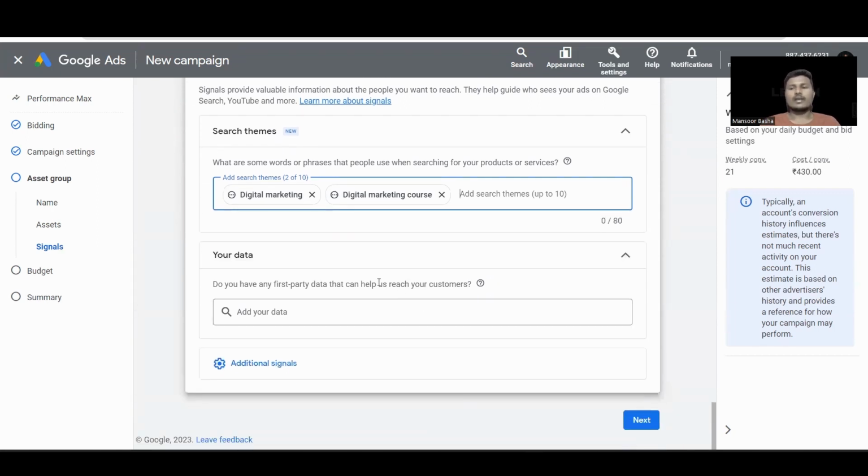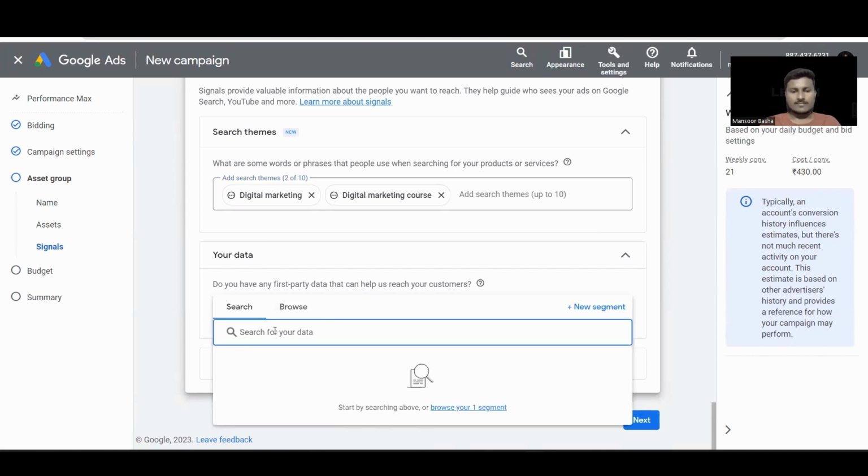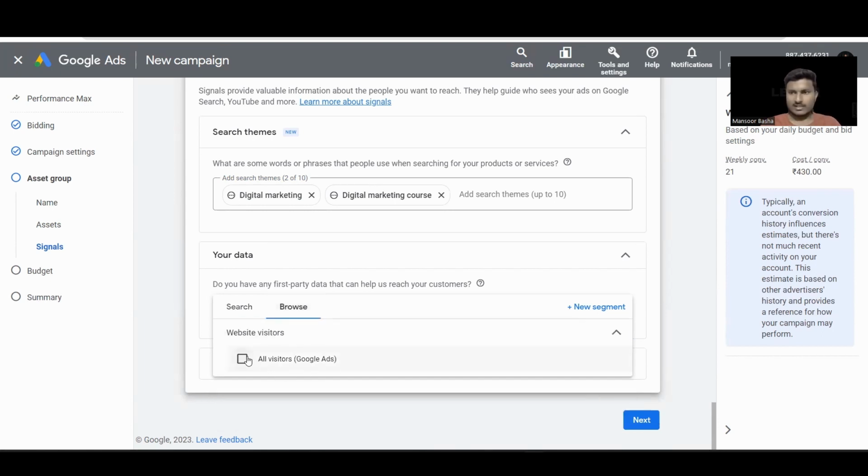And next we have your data. This is first party data which you collect, maybe remarketing data or your customer lists or something like that. If you go here, it shows you can add any data used from here, or else you can browse. And if you have any data created in your audience segments, then you can add it from there as well, or else you can create a new segment from here as well. Okay, now click on new segments.